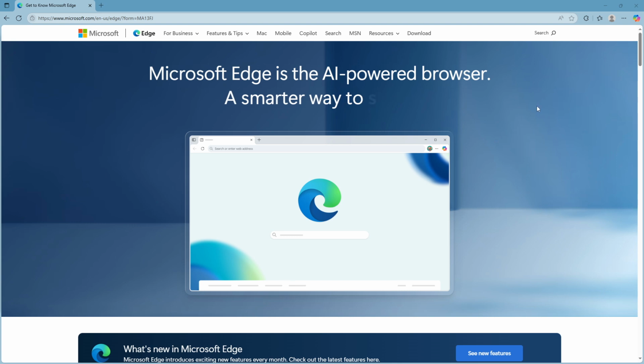First, you'll want to start by opening up Microsoft Edge. Go ahead and launch the browser on your computer. It's important to ensure that you're using the latest version, as features can vary between updates.